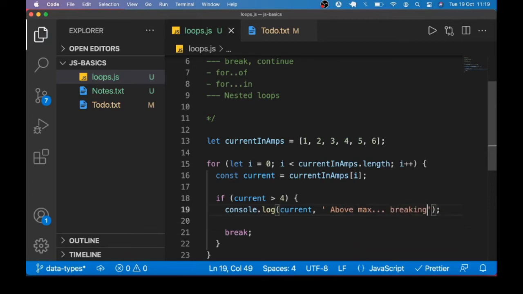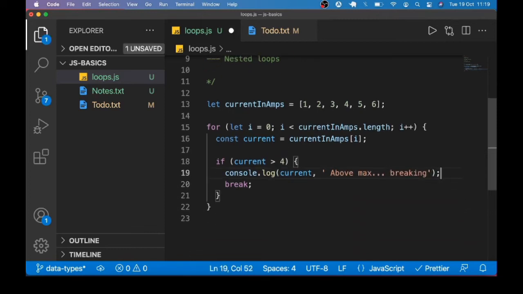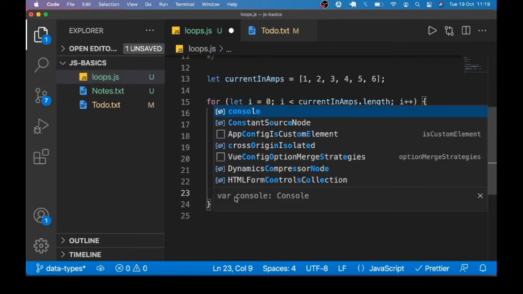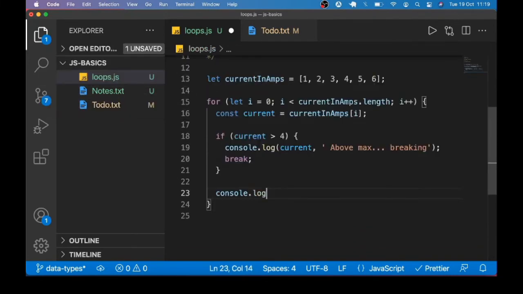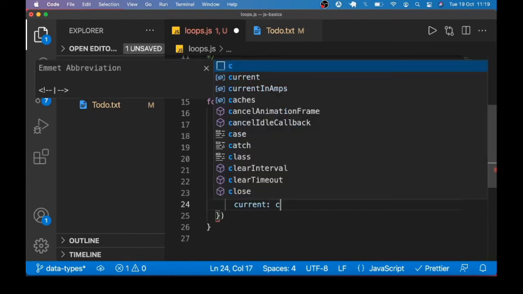Breaking. Save that. I will come down here. I will do another console.log. This time I'm going to use an object to display something to the console. We learned about objects and we printed an object in the console.